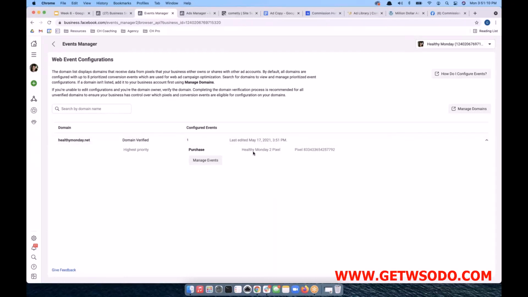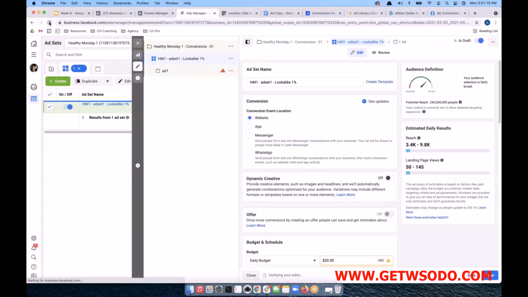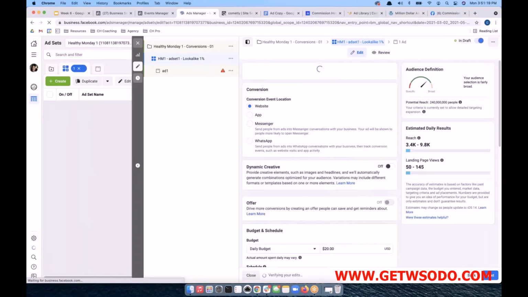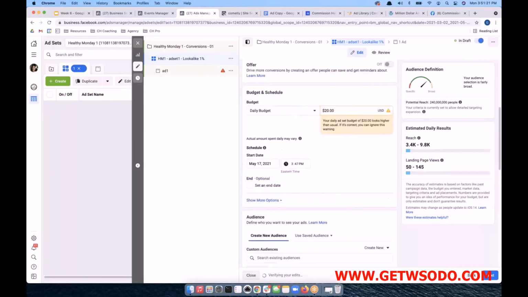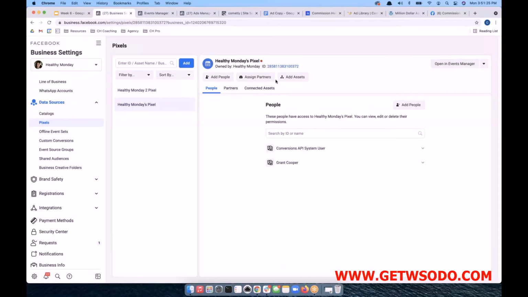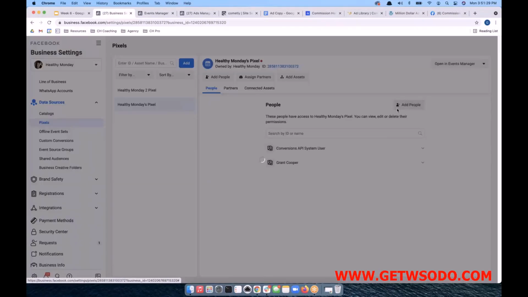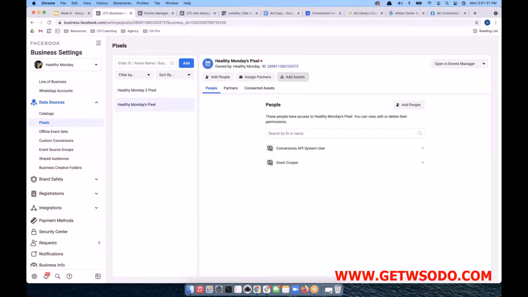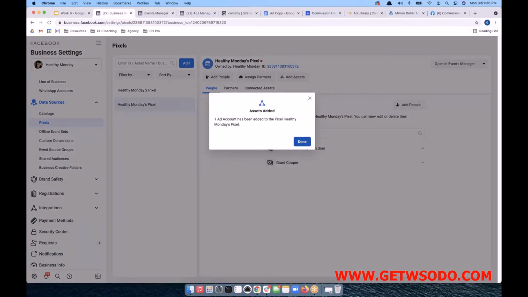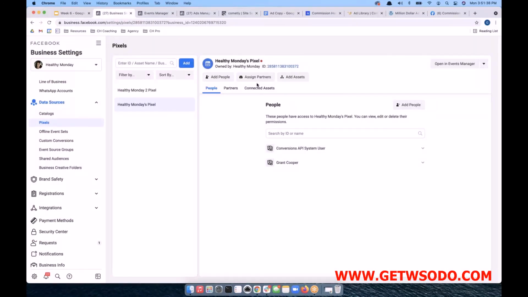We'll go back. And let's see if that fixed it or if Facebook truly is buggy today. Huh. Okay. Very interesting. Let me try it. Let's try the other one. Let's see just randomly if this will work. So manage here, and then let's go add assets. So, okay.